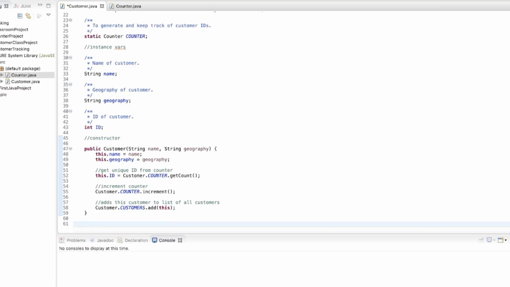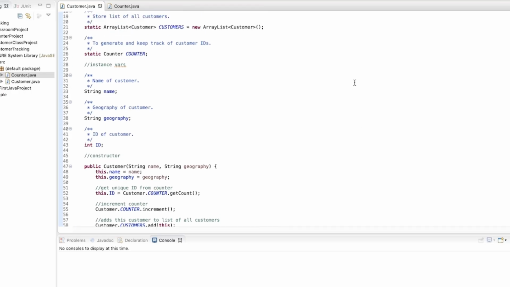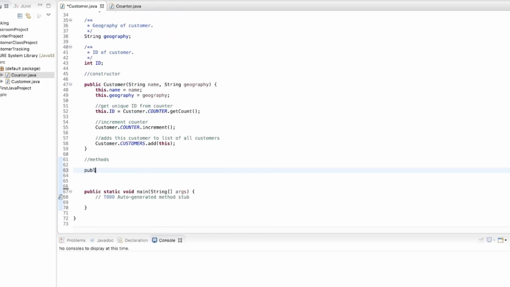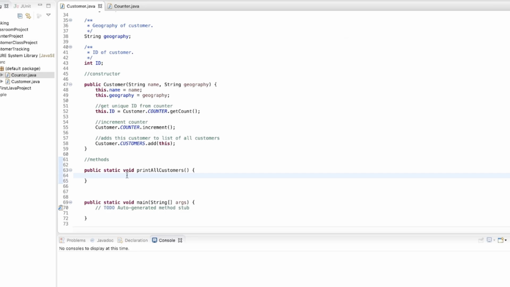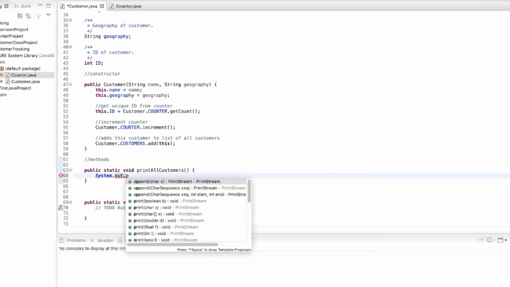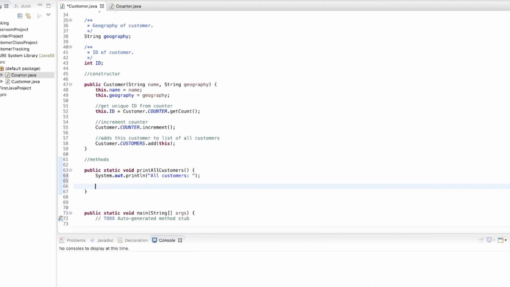Now let's add a method for printing all the customers. Methods. Since I'm going to be accessing a static variable, the list of all customers, I'm going to write a static method. Public static void printAllCustomers. And I'm going to iterate over the static variable customers and print each customer. So first, let's print an intro. System.out.println all customers. And then let's iterate over the list of customers.